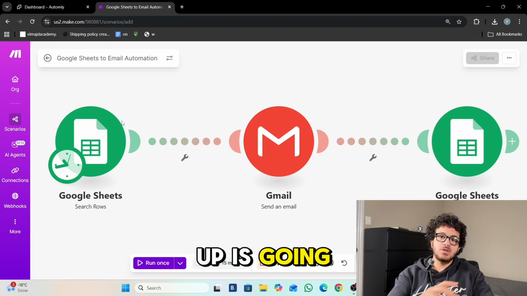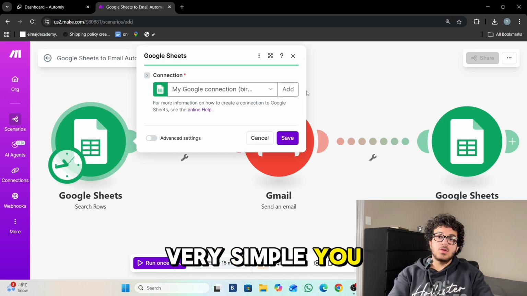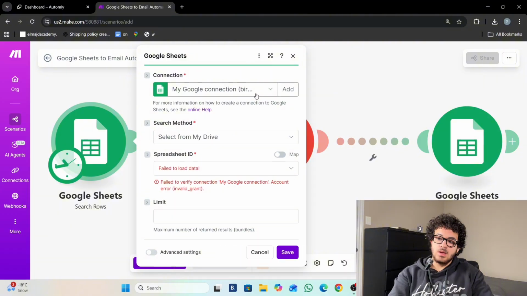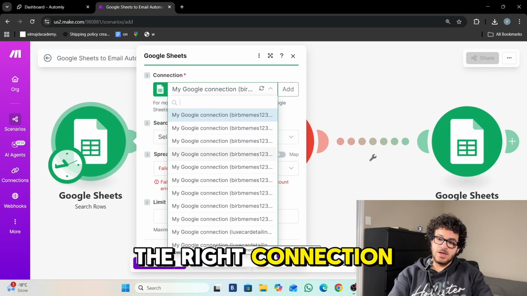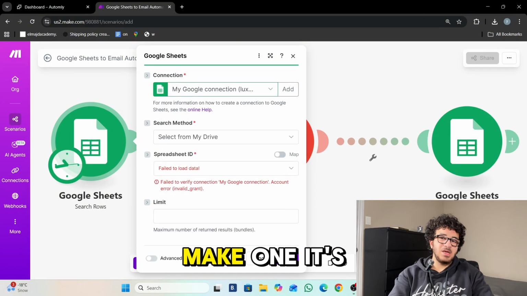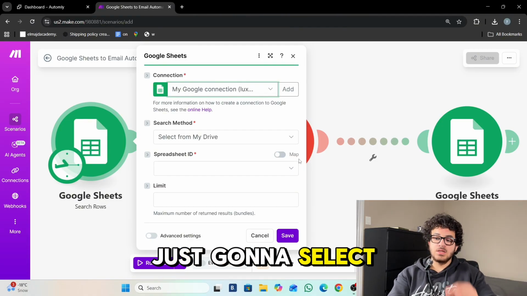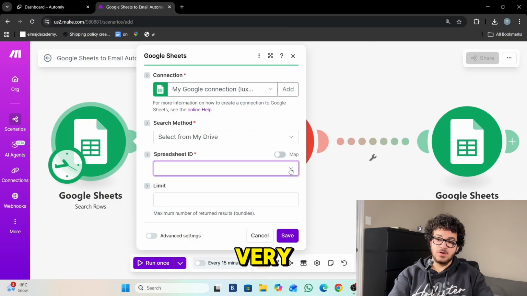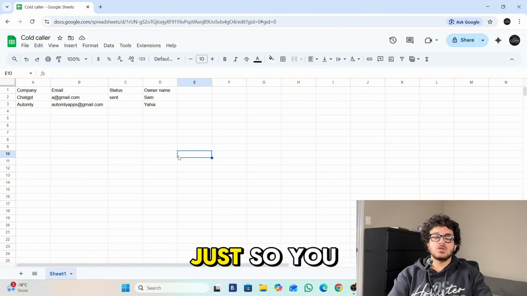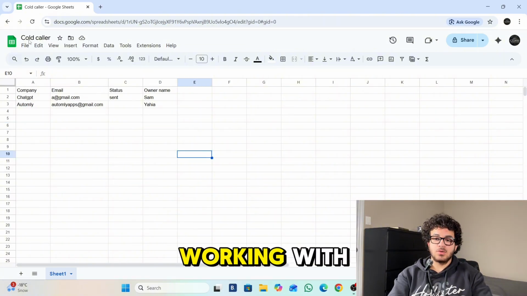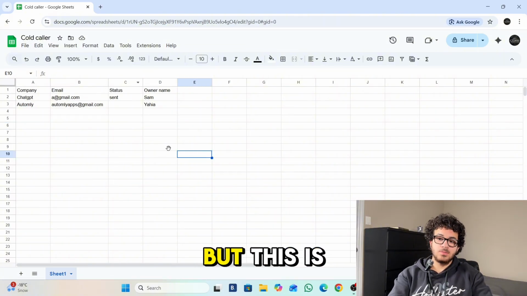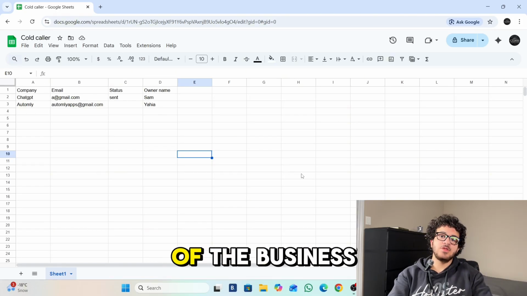Now setting it up is going to be very simple. You want to go here to your first module and switch it to the right connection. If you don't have any connection, make one. It's super easy. And then you're just going to select the correct spreadsheet. This is very important. This is the sheet we are going to be working with. I don't know why I called it cold caller, but this is pretty much what it's going to look like. You're going to have a company, an email, a status, and then the name of the business owner.